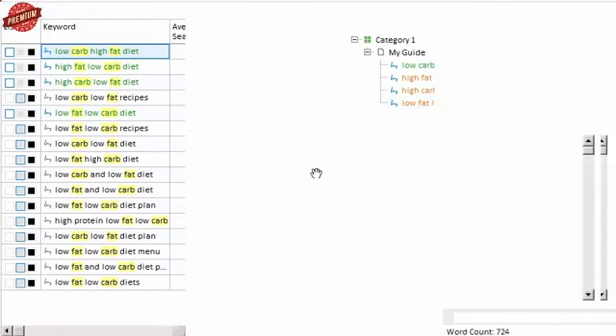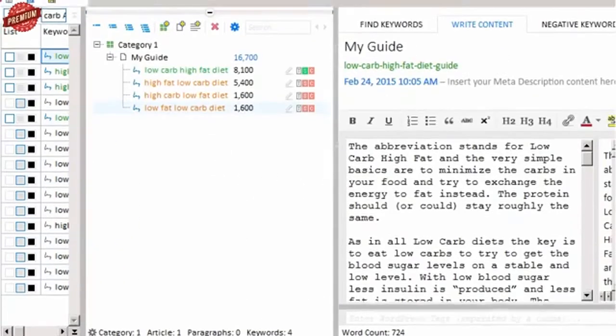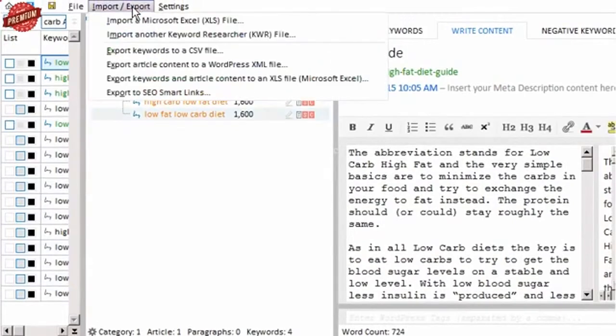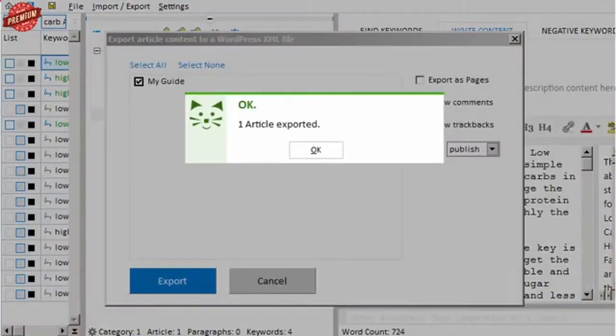And when you finally have your content done and it's ready to be exported, then you can click the export button on top, and we have a command called export article content to a WordPress XML file. So if you use WordPress, you can simply select the article that you'd like to export and then click the blue button, and then that's it. The XML file has been saved to your hard drive, and all WordPress installations can read this file because this is a native WordPress XML file.